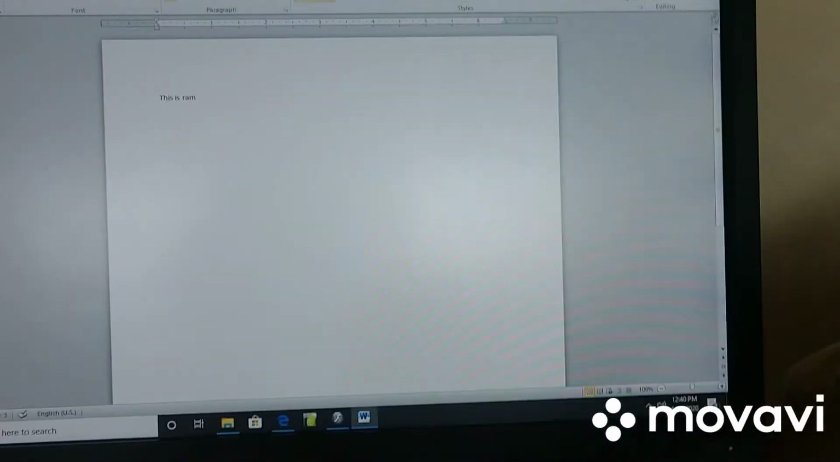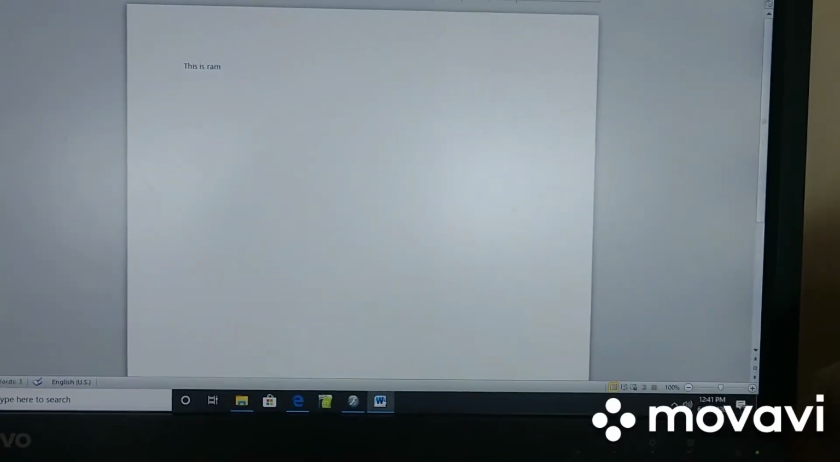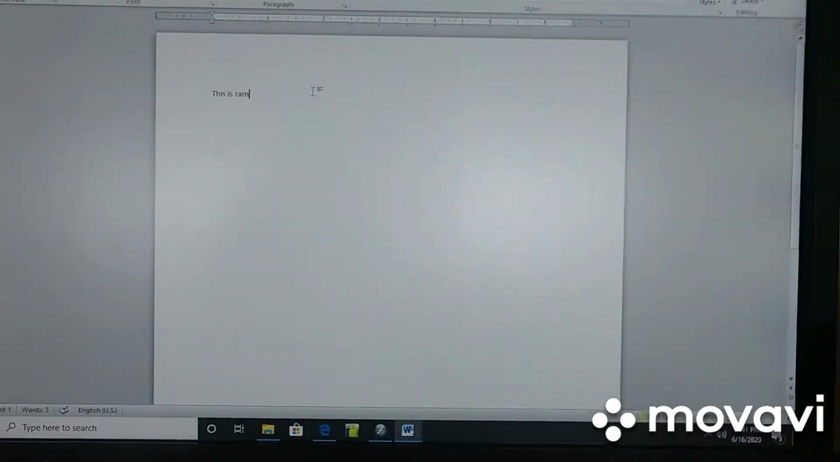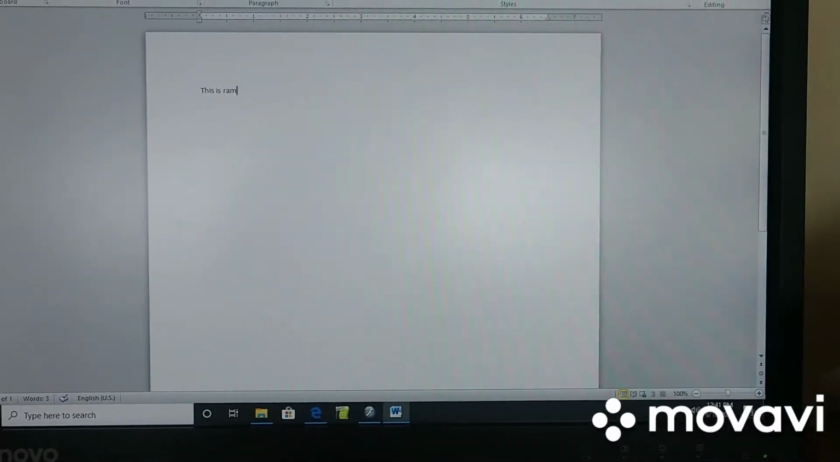Now imagine suddenly power goes off. Imagine right now I have just muted the monitor and the power goes off. Whatever you have written is right now on RAM. Is it getting stored? No. If I close it, whatever I have written, whatever I have done, it gets deleted.